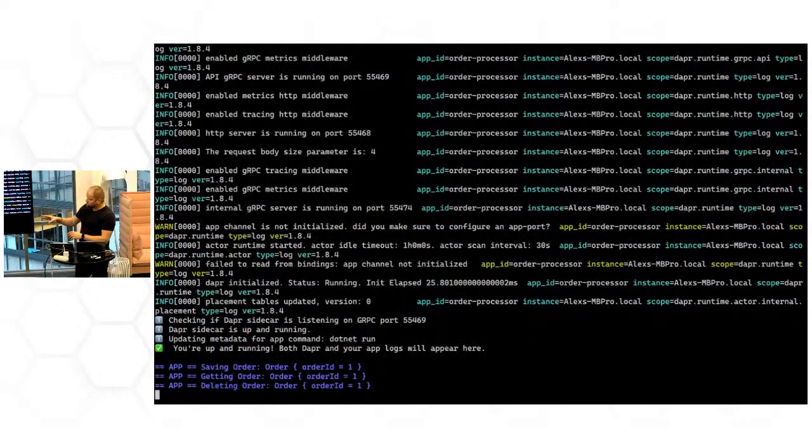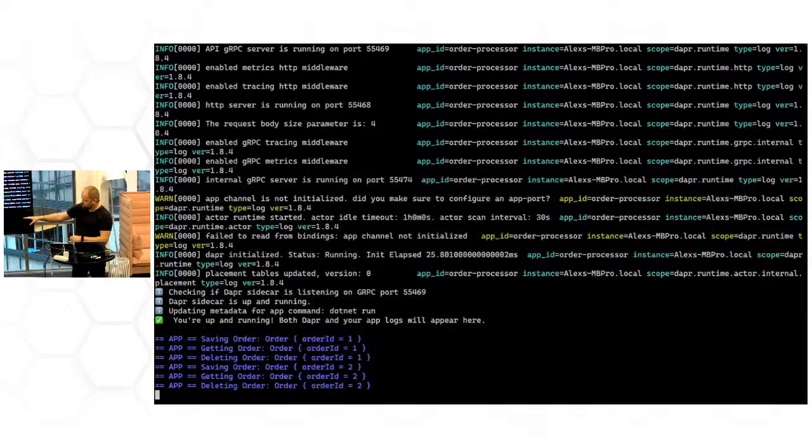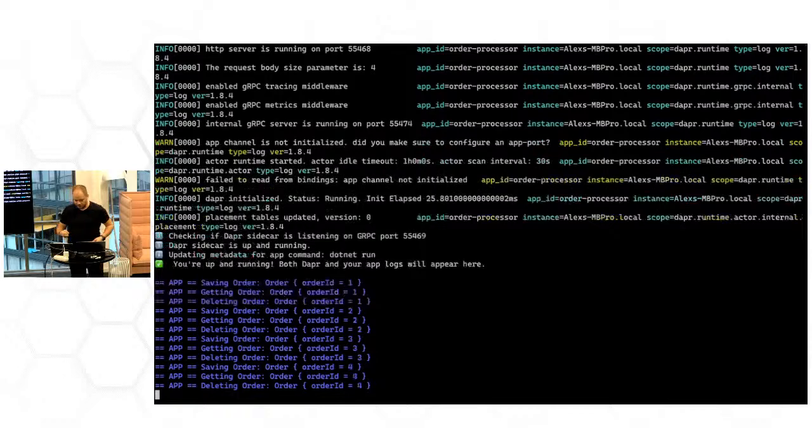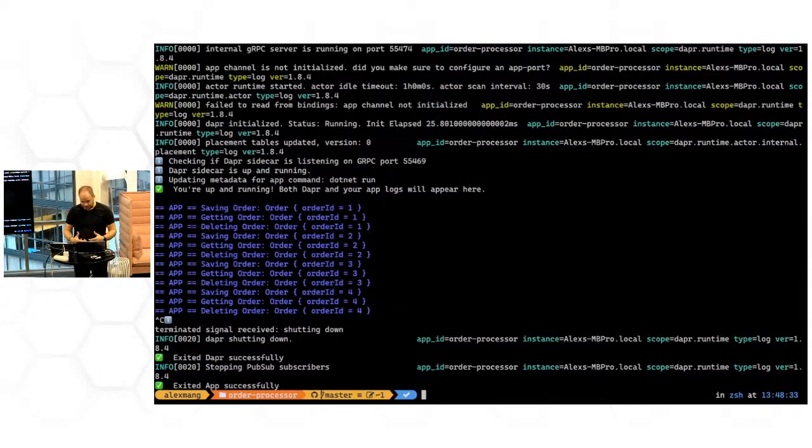But right now, what you see is that an order was generated. It was saved, retrieved, and then deleted. Again, saved, retrieved, and deleted. And it keeps on doing this 10 times with a delay of 5 seconds between every single set. So the question here was, where is that data stored?